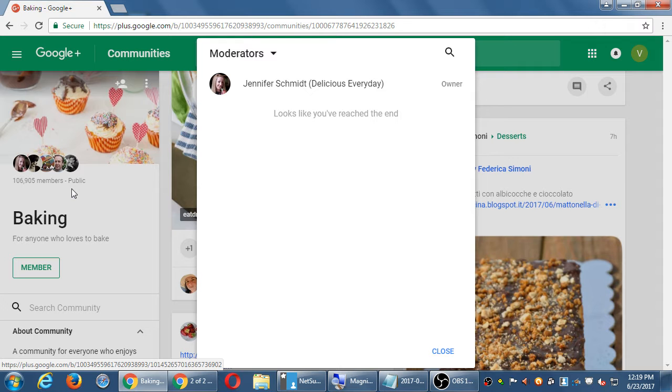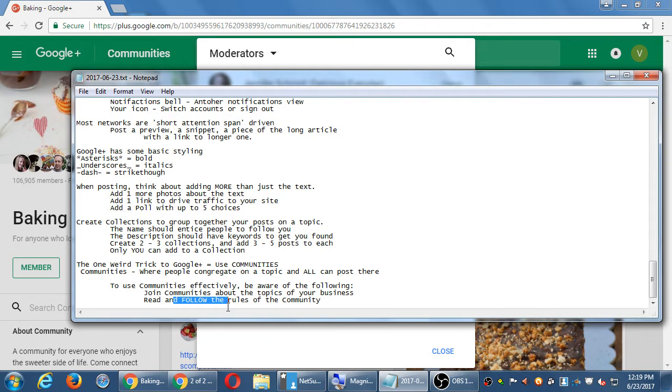It's a lot easier to shoot first, ask questions later. You're guilty until proven innocent. They're going to assume you're posting spam, so they may remove your post because you didn't follow the rules. Worst case scenario is they remove you from the community, and I just lost access to 106,000 people. So this is the big thing to be careful about. Read and follow the rules of the community. Join as many as you want and use them, but follow the rules, because you can get kicked out of this community and lose that audience.